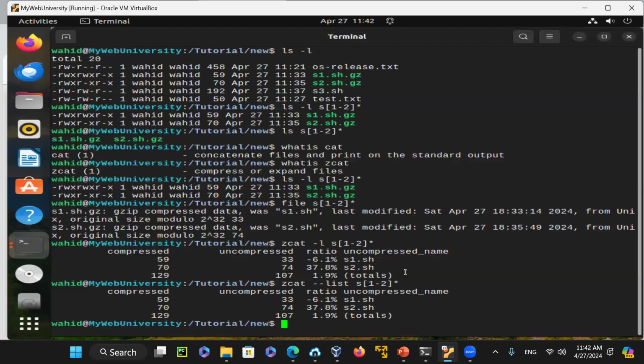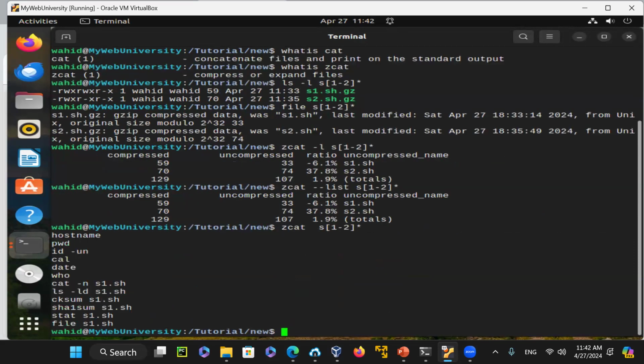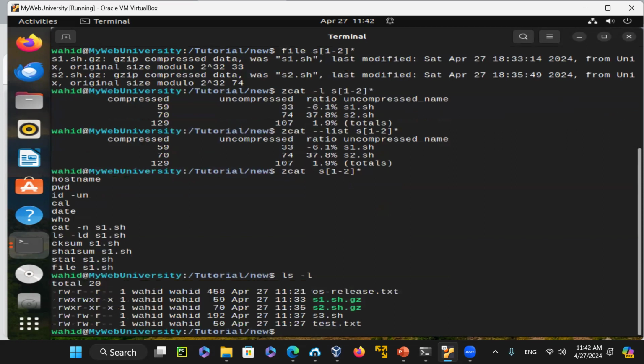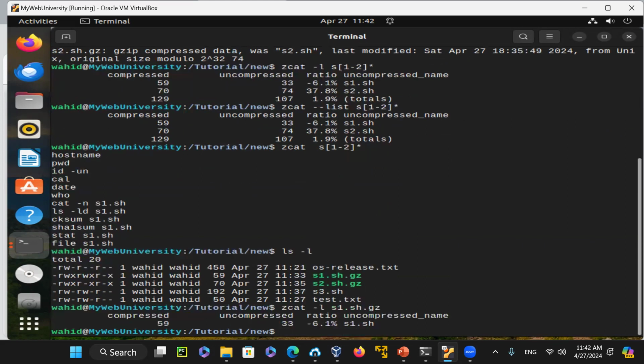So if you say zcat by itself, the gzip file contents are going to be displayed. If you don't put any argument, it's the option of -c and -d, where c means displayed on the screen, standard output, and d means decompress it, so I can see the content of it. So now notice that I'm showing both files, but if I just want to show one of the files, say zcat -l and then s1.sh.gz, you can see that file.